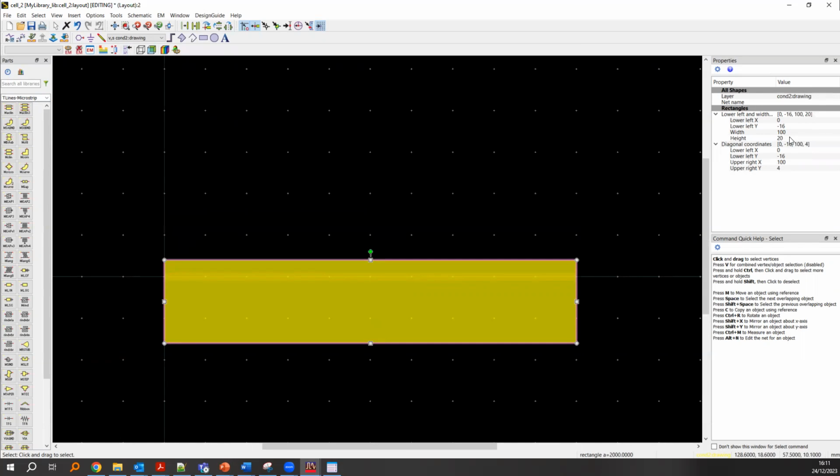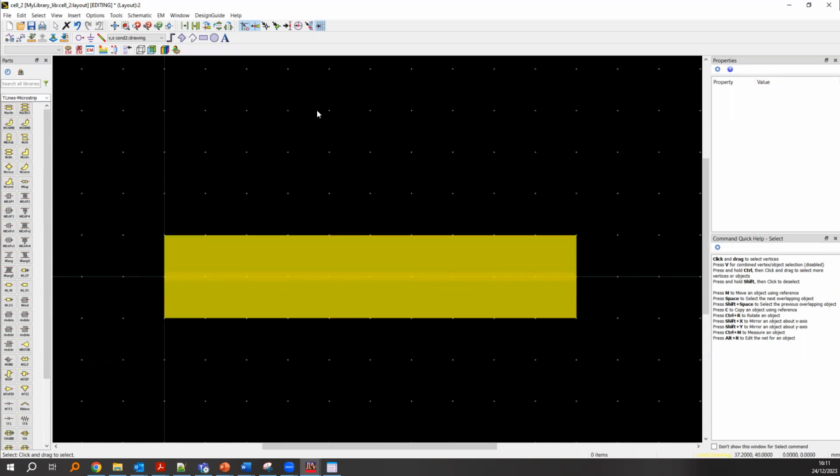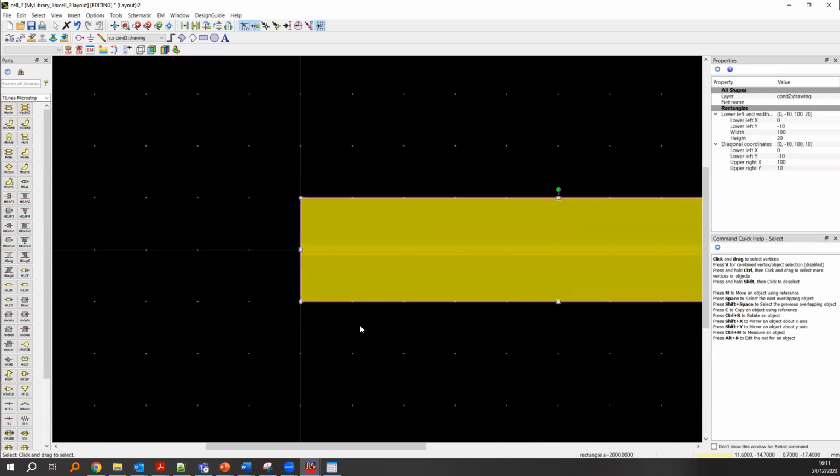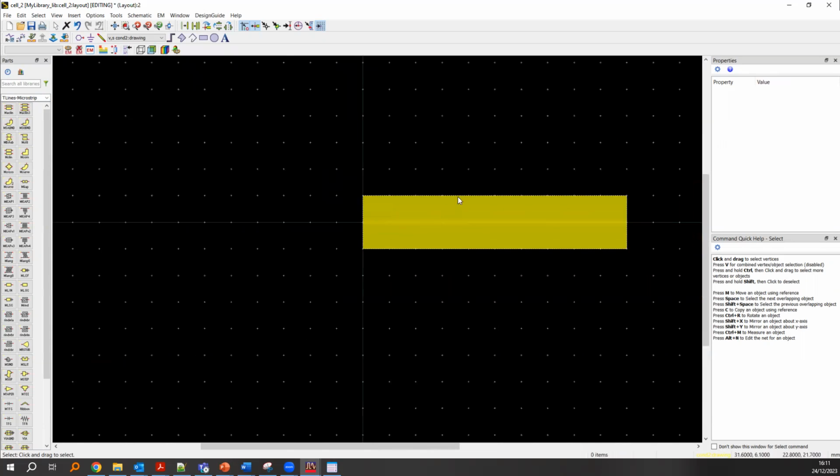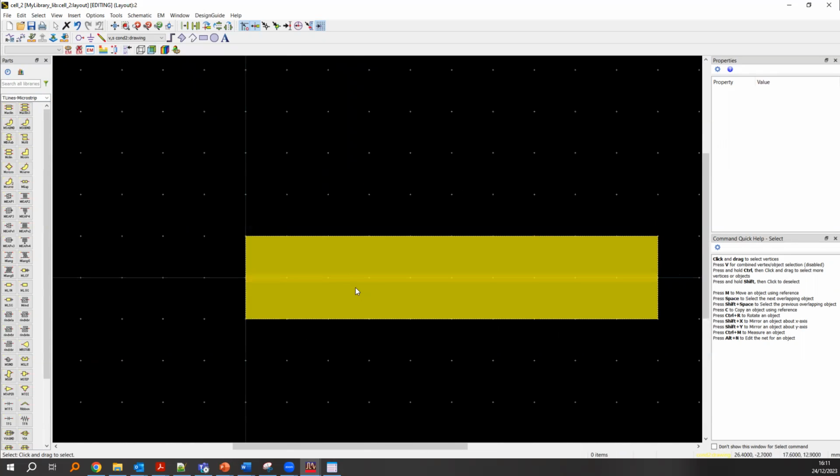So we'll go for a height of 20, but now we can see this is not centered. So we're going to change our lower left Y coordinate to be -10, which gives us a nicely centered ground and microstrip line. So we can see these have now mapped to layers. So this is the equivalent of the schematic we've drawn, and we want to start our simulation.